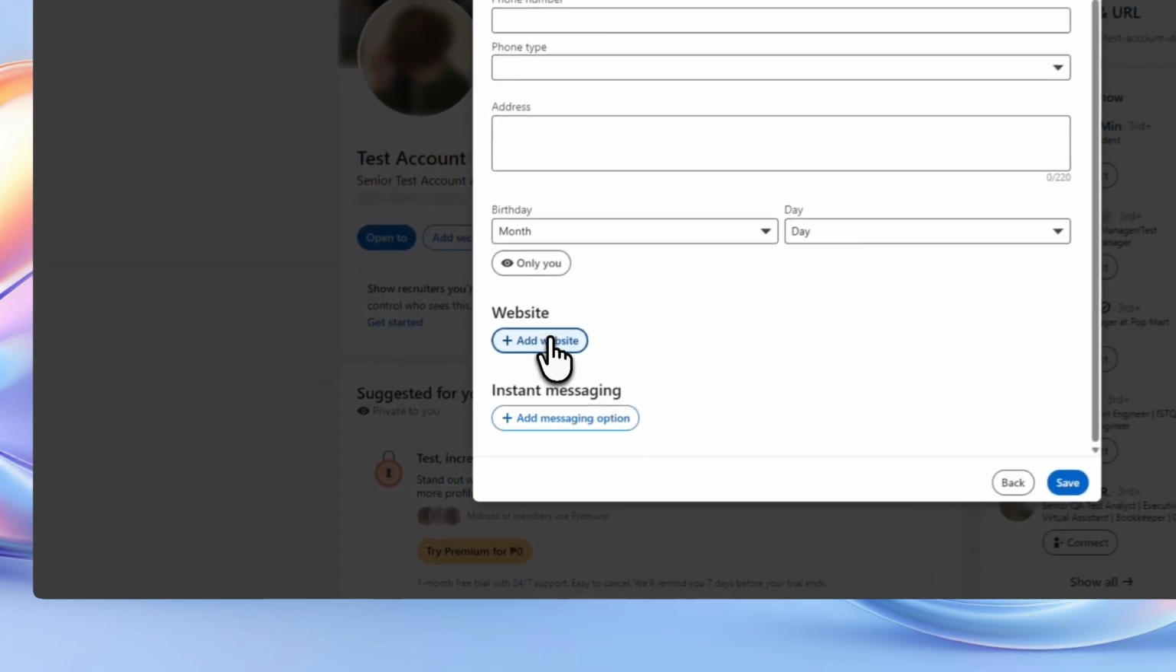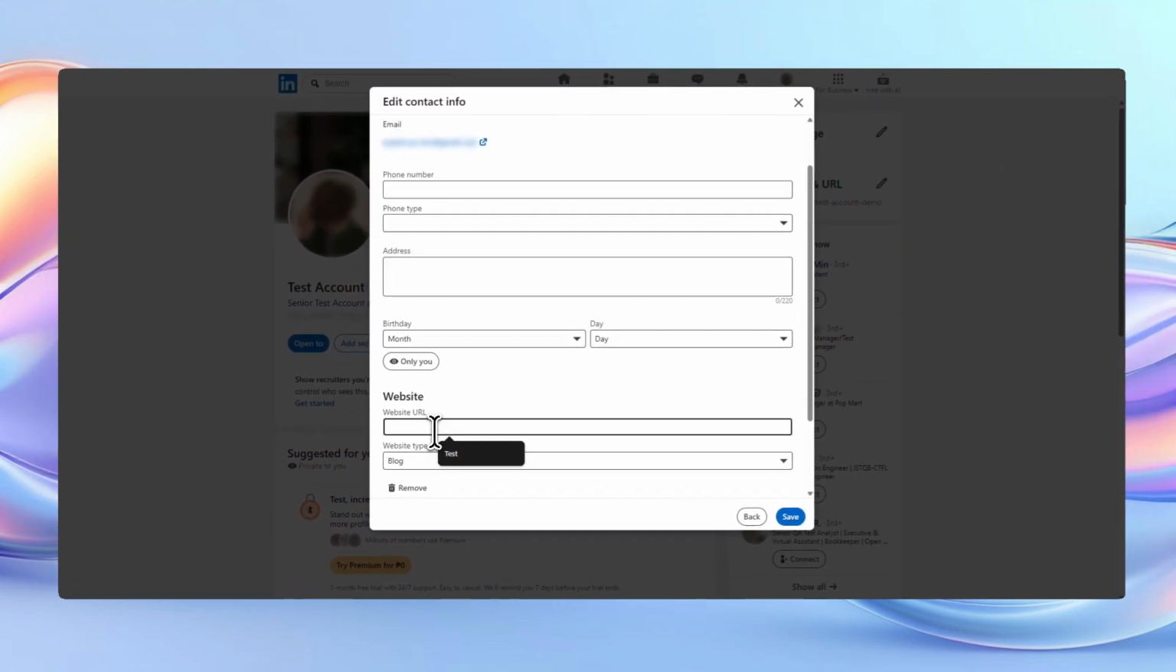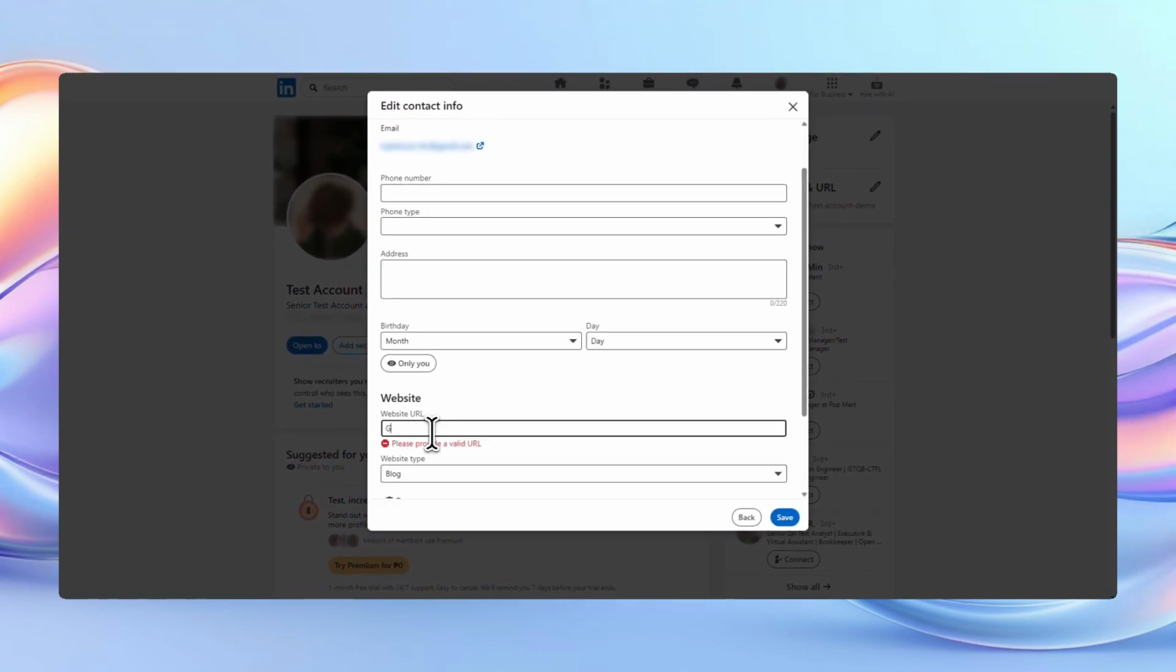Next, click the Add Website button. A new field will appear where you can enter the link. Paste your full GitHub profile URL into the website URL field. Be sure to paste the complete address so the link works properly when someone clicks on it.